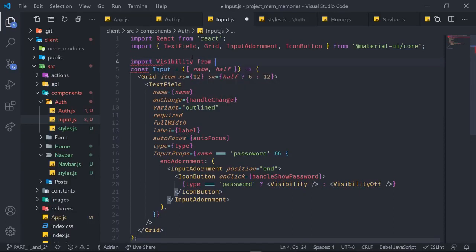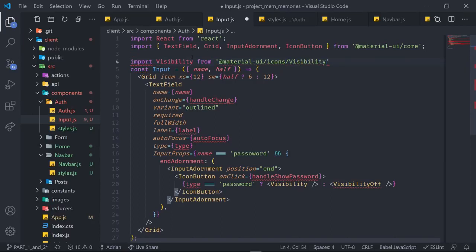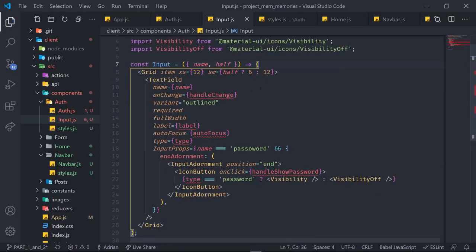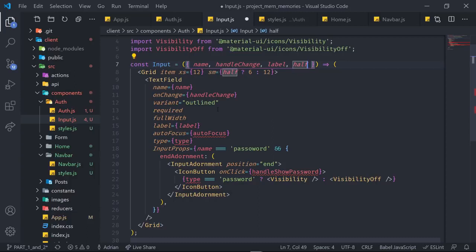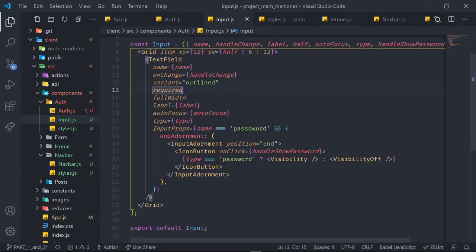Import Visibility from @material-ui/icons/Visibility. I'm going to copy that line, and the second line is simply going to say VisibilityOff. Great. Now all of the other things that we need, like handleChange, label, autoFocus, we're importing from here. So let's do that. Name, handleChange, we need a label, we need a half, then we need the autoFocus, the type, and finally the handleShowPassword. With that, our custom input is done.